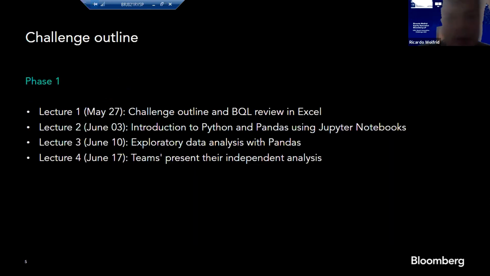Phase 1, let me put here, is starting today with our revision of BQL and Excel. Next class, we will give you an introduction to Python and the Pandas library using Jupyter Notebook. Then we are interested in exploring data, so we do it using the library called Pandas. Then in June, teams will present the independent analysis. This is phase 1.